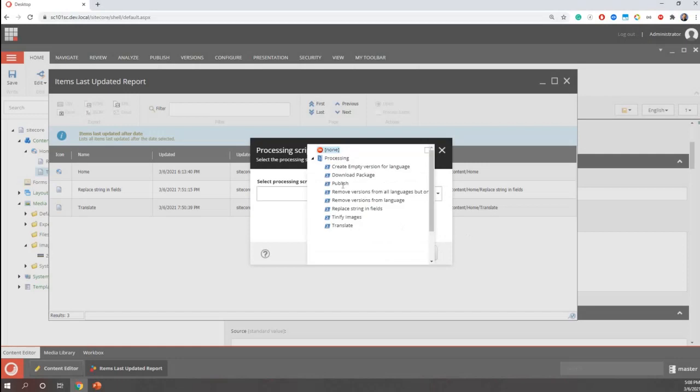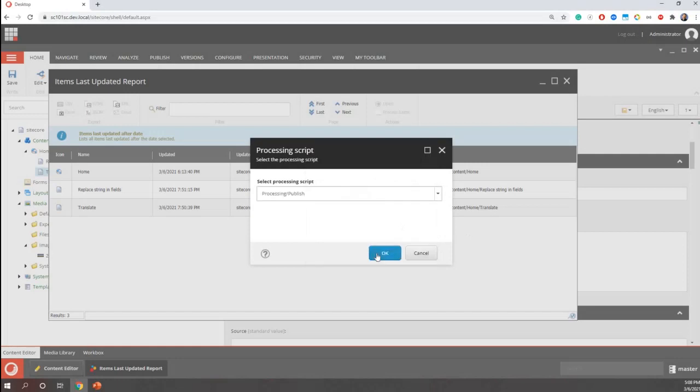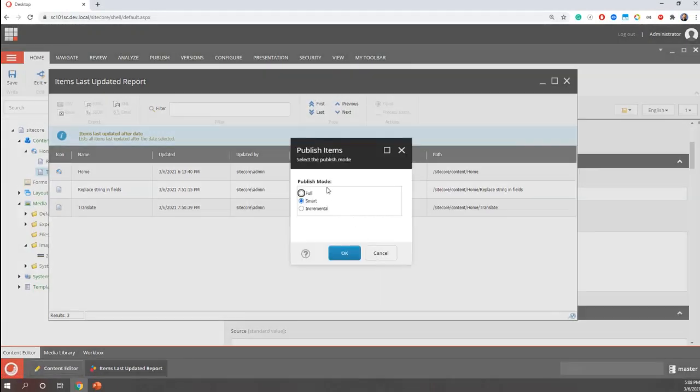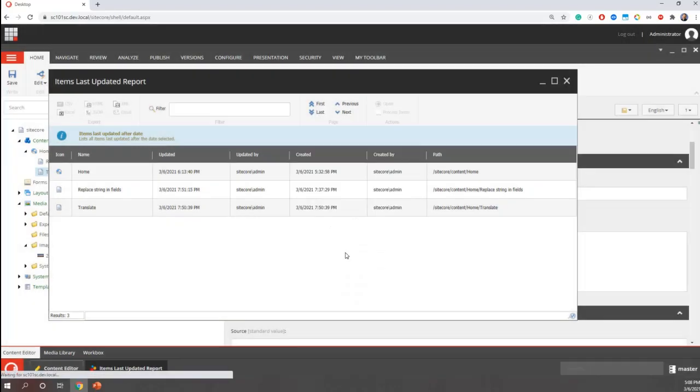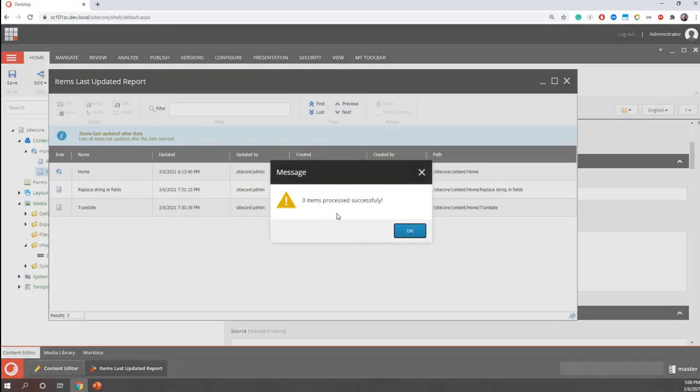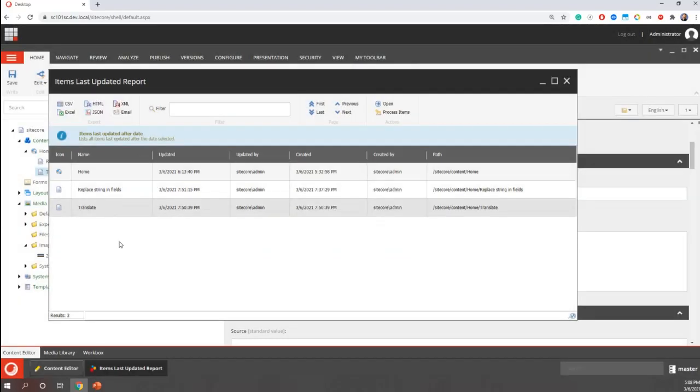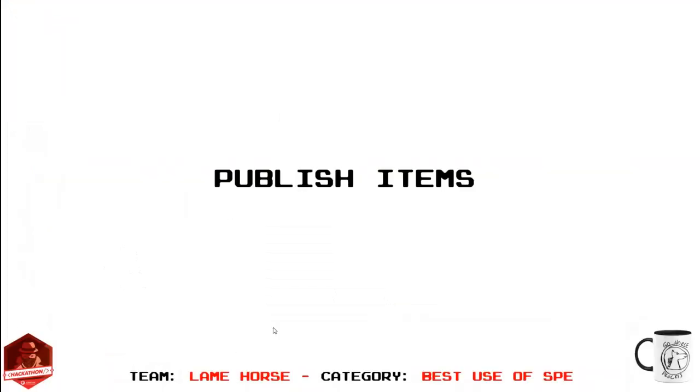Basically, you select publish, and as you click OK, you have the chance to select the publish mode. I will leave smart and click OK. As it finishes, you see the 3 items processed successfully. Those 3 items have been published to the web database.